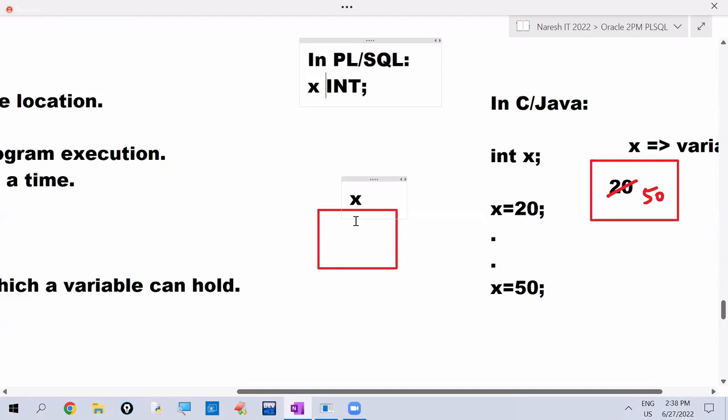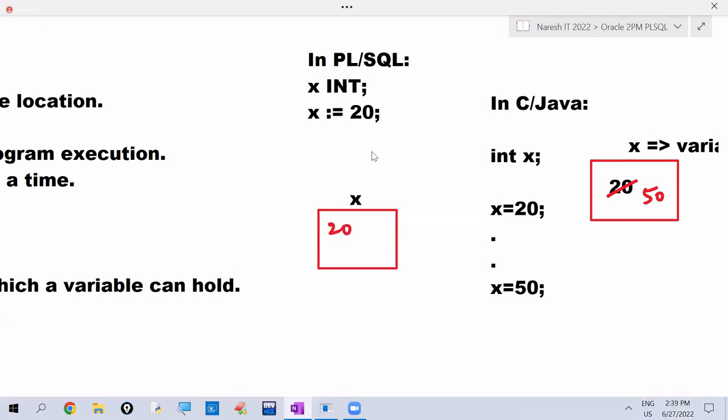If you want to assign the value, we use the assignment operator. This is the symbol for the assignment operator. In C or Java, for assigning the value, we use a single equals to. In PL SQL, we use colon equals to. This colon equals to is the assignment operator. So X colon equals to 20, I am writing. So in this memory location, which value does it store now? 20. This right side value will be stored in the left side variable.